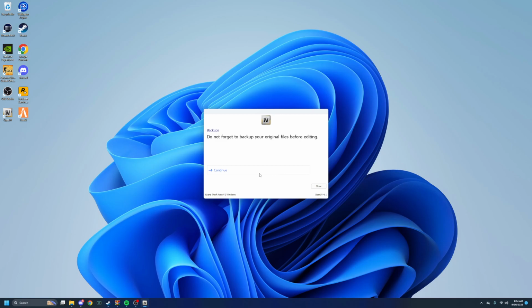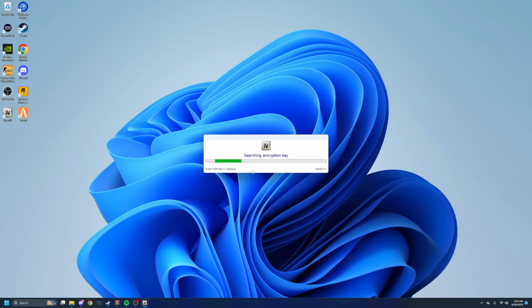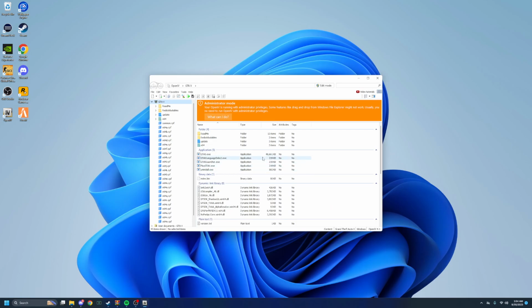Go ahead and click continue. Don't forget to back up your original files. Make sure you do that in case something messes up. Once you've done that, go ahead and click continue. Let it warm up a little bit. Let it start and do its thing.